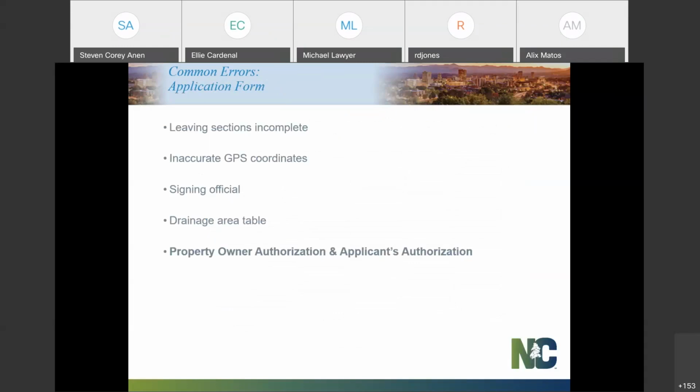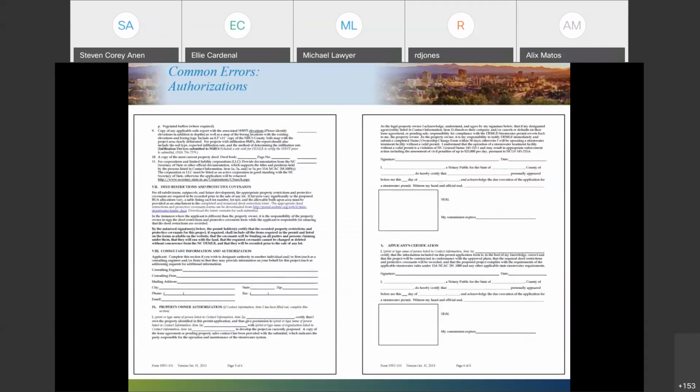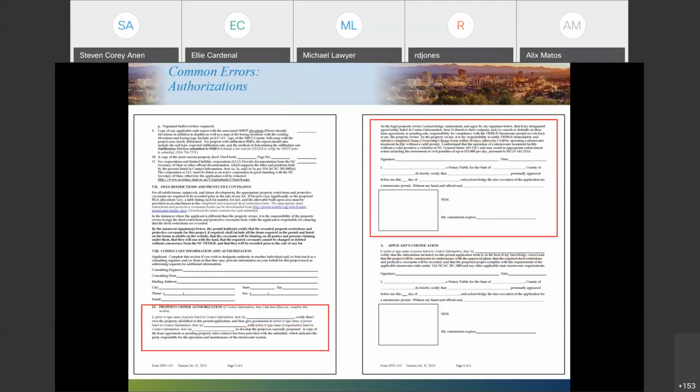And then the last thing on the application form is the property owner authorization and applicant's authorization. We have these 2 different authorizations that people often confuse. The first one is the property owner authorization. This is to be signed in the situation where the applicant is not the property owner. So if the applicant is a developer or is leasing a property, we need to have the person who actually owns the property fill out this section and have it signed and notarized.